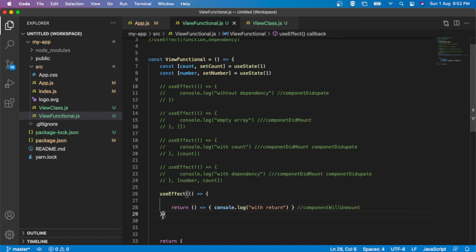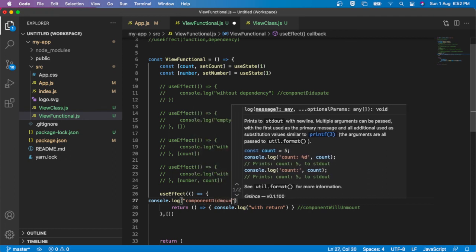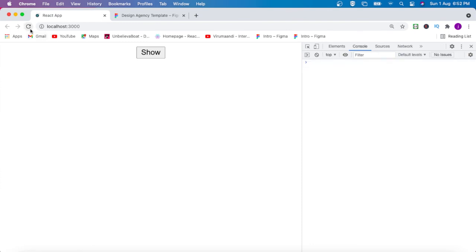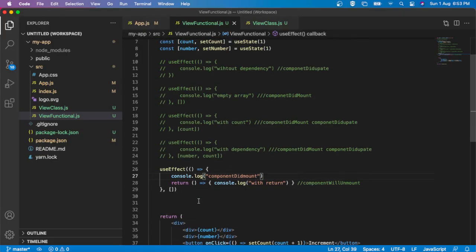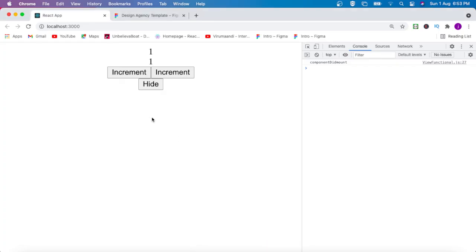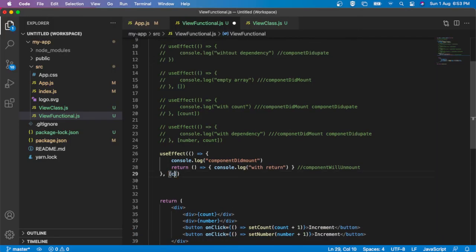Clear? Also, if you want it to work as component did mount, we can just add an empty array. So it will work as a component did mount. Now let's see what happens. If I refresh and show this, whenever it is mounting, this will work as component did mount because we have passed an empty array. Clear? Now if I remove this component from my DOM, hide, it will work as component will unmount.